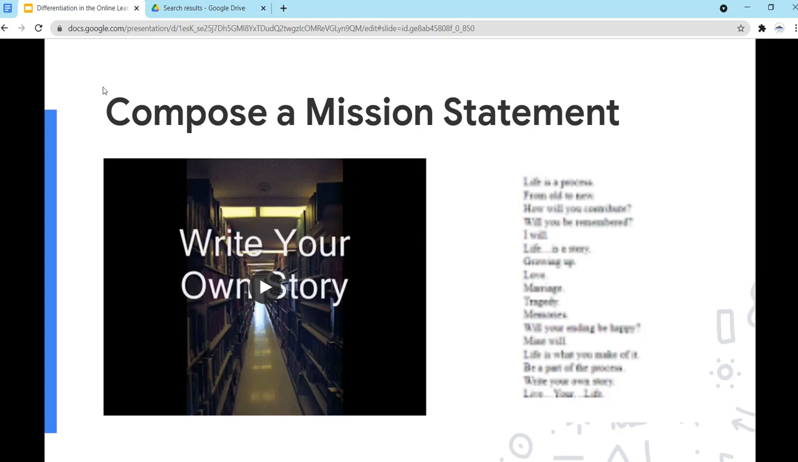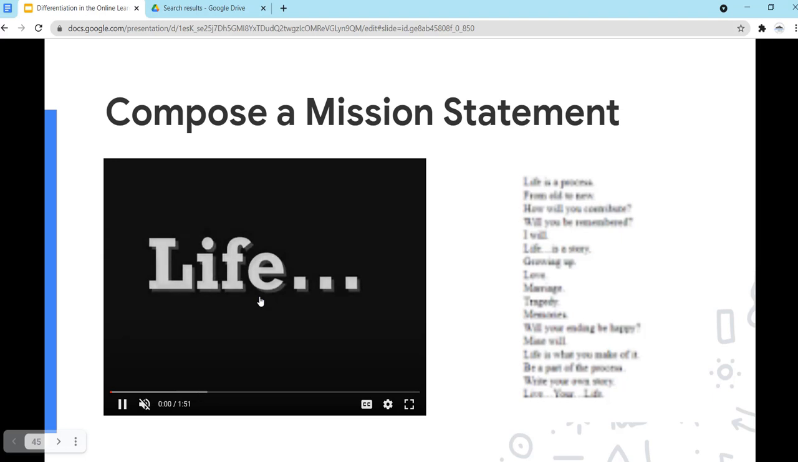So we have, in this scenario here, students are asked to write a mission statement to create a project to convey that. Now this could be done as an illustrated poem, a book creator, a digital story, a poster, a movie, and in this example, a music video.